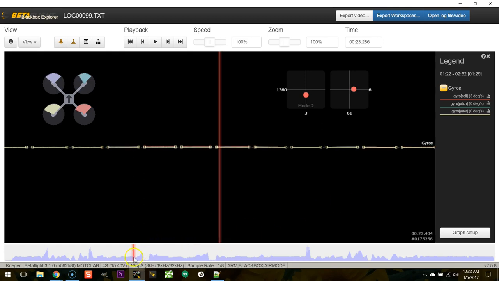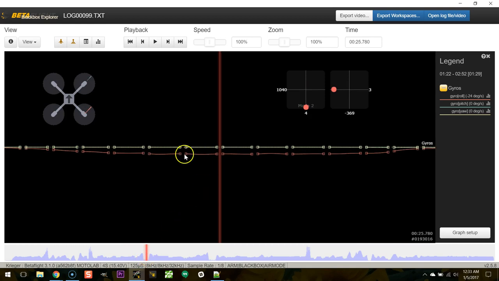Now, if we continue to move forward in the file, we can see that something happens here. Let's talk about what happens here. Now, this red line here is the roll axis, and the roll axis has gone negative.